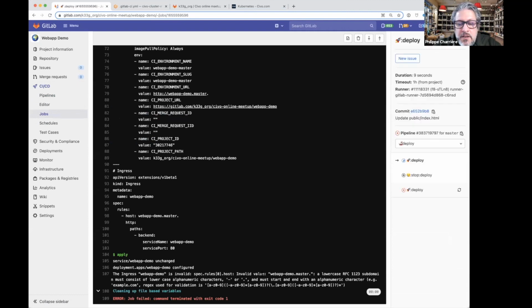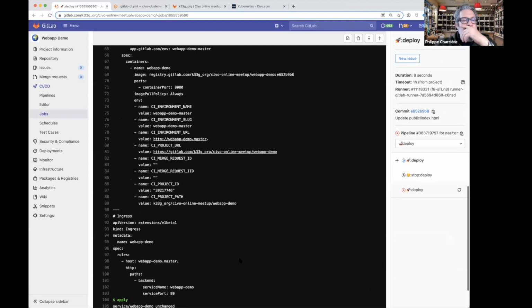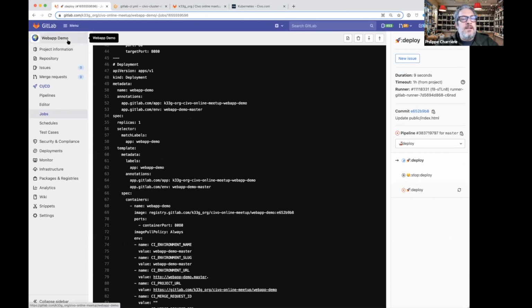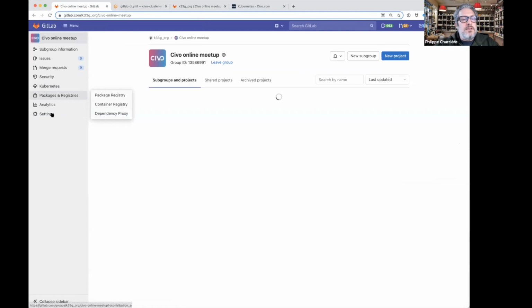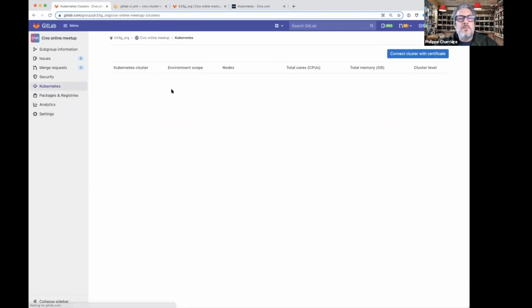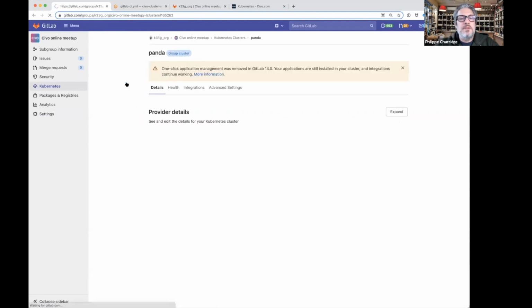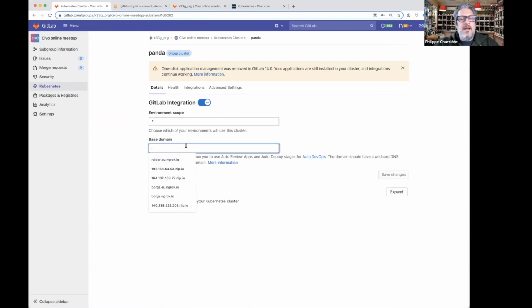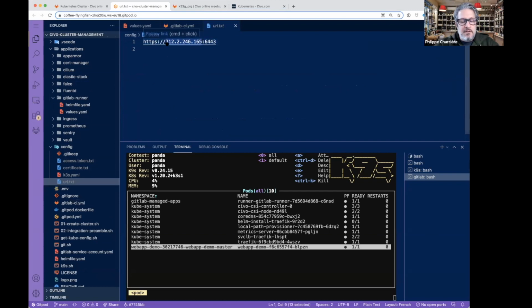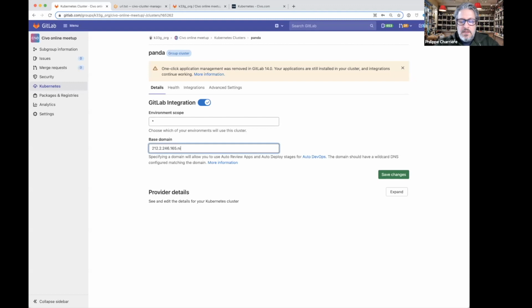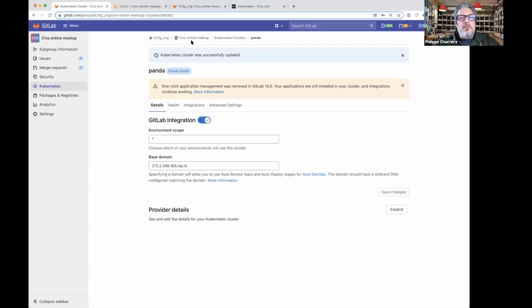Deployment, the ingress web is invalid, webmaster lowercase. Oh yes, I know. I forgot something. I'm silly. Settings, Kubernetes, on scope. I need a base domain, so I will use the API of the cluster, nip.io. And I try a last time.